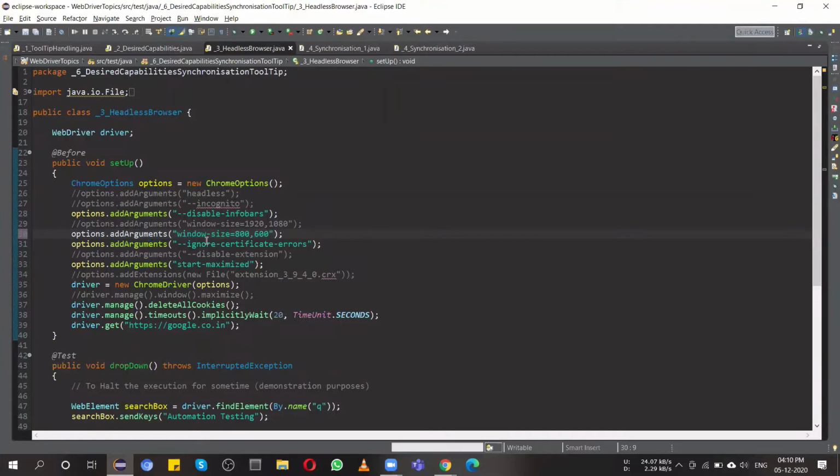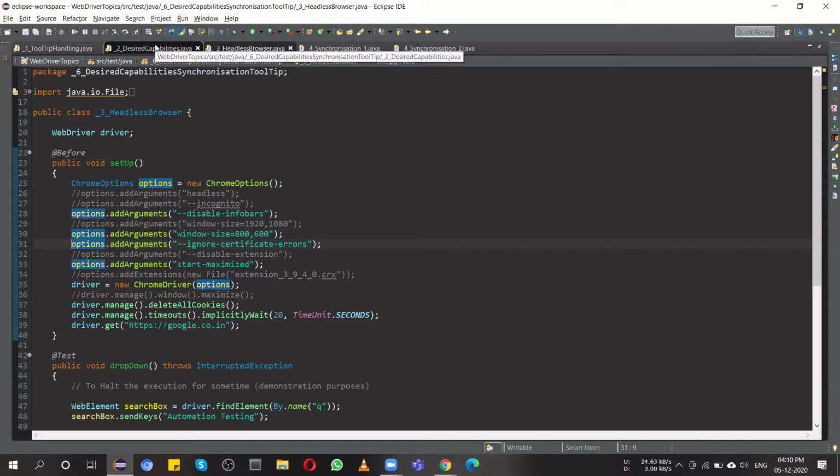Then, as I told you in the previous one, for SSL certificate errors, if other sorts of errors are coming, by this particular argument you can ignore them. So you can ignore the other sorts of certificate errors.